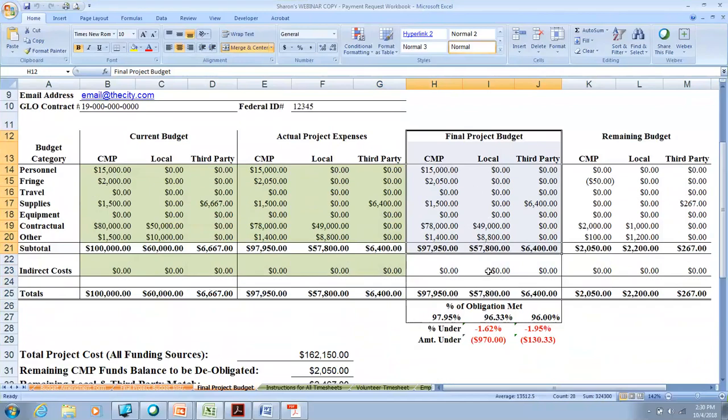But when you get here, you need to pay attention down here to this section that we've added for you. I've done this on purpose so you can see you had a budget of $100,000 to be reimbursed by CMP, but you only requested $97,950. And you had a budget of local match of $60,000, but on this final budget, as of the final invoice, you have only turned in $57,800. And the same for your third party. You've only turned in $6,400.